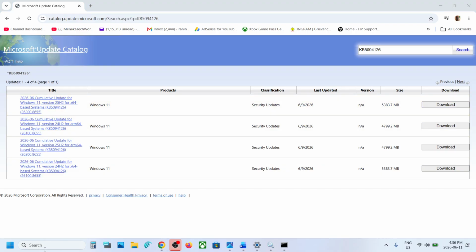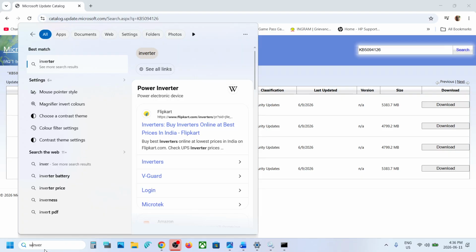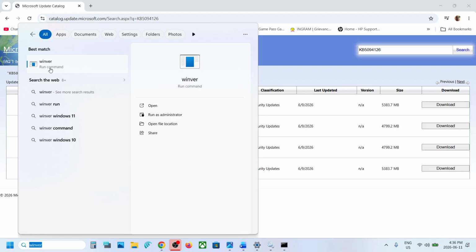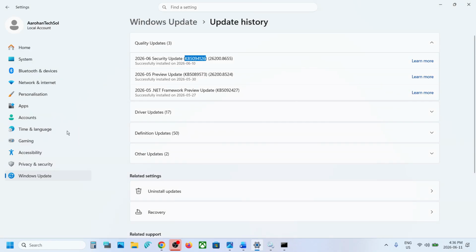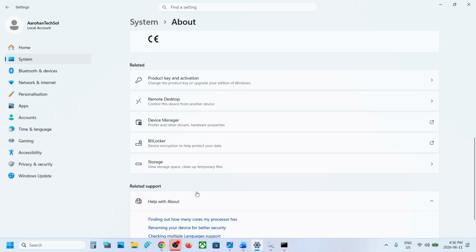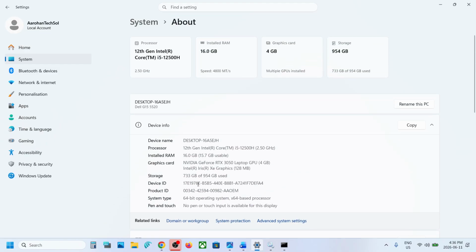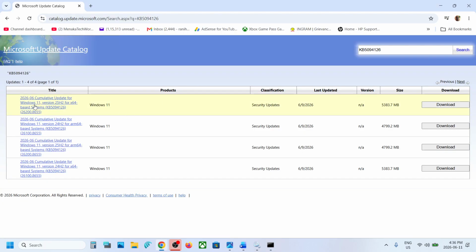Type in WINVER in Windows search box and then click on WinVer run command. Check your Windows version, in my case it's version 25H2. Open Windows settings, go to system option, and then scroll down, go to about option, and over here check your system type. For me the system type is 64-bit operating system, so for me it's Windows 11 version 25H2 x64 based system.